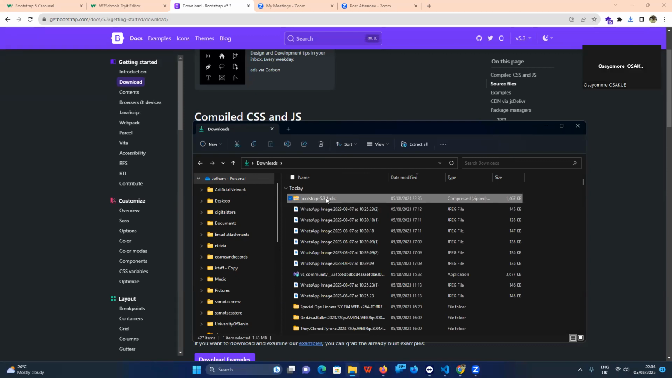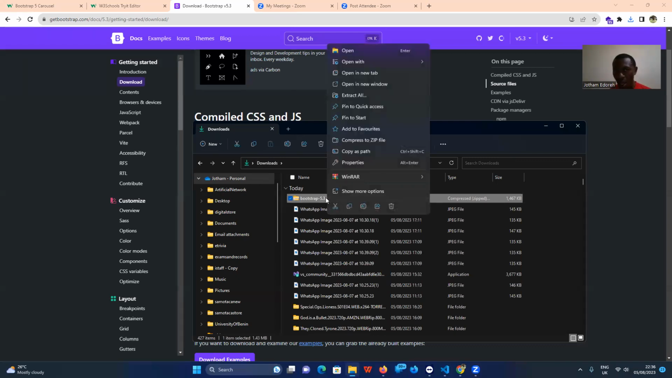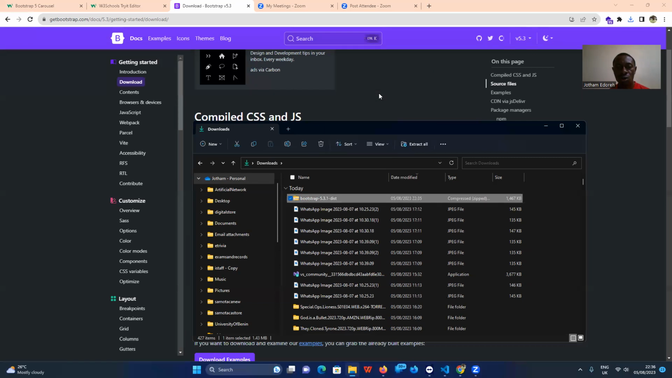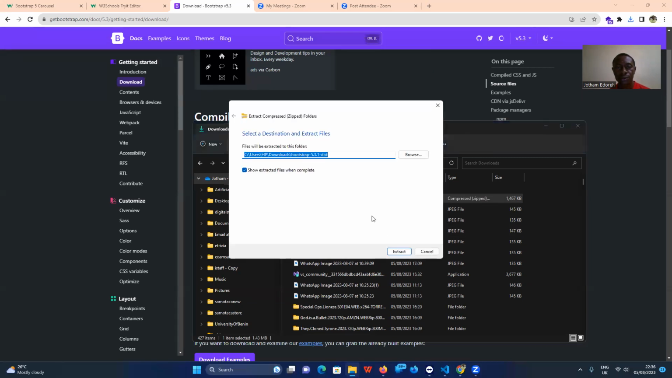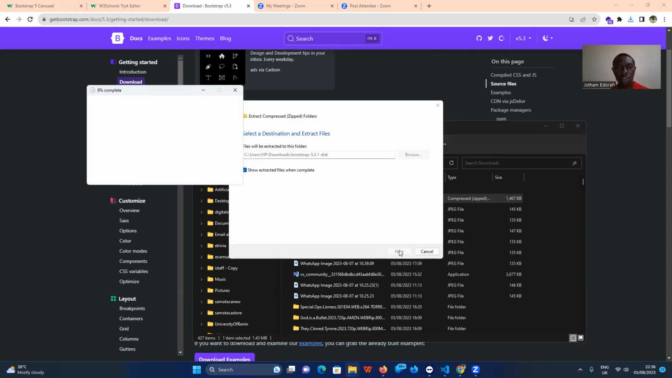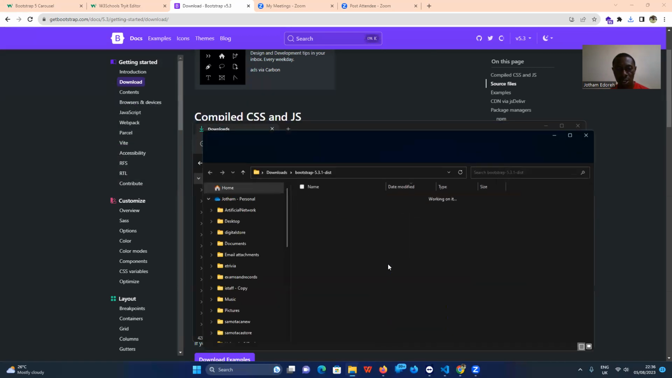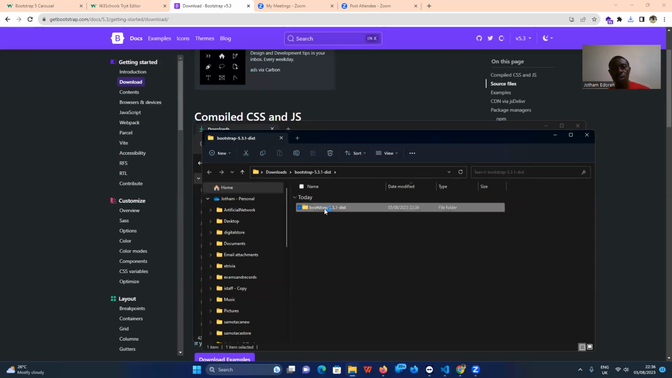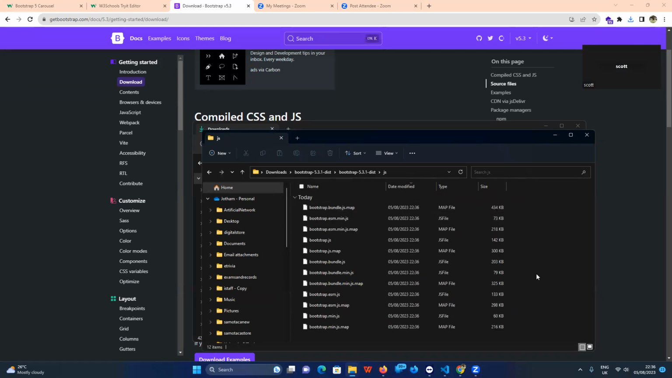Okay, so I'm going to unzip this guy here. So I'm going to extract all. Okay, let me just extract to this. Okay, succeeded in extracting. Okay, cool, here we go. So from here now, I'm going to pick everything, so that we won't have issues.